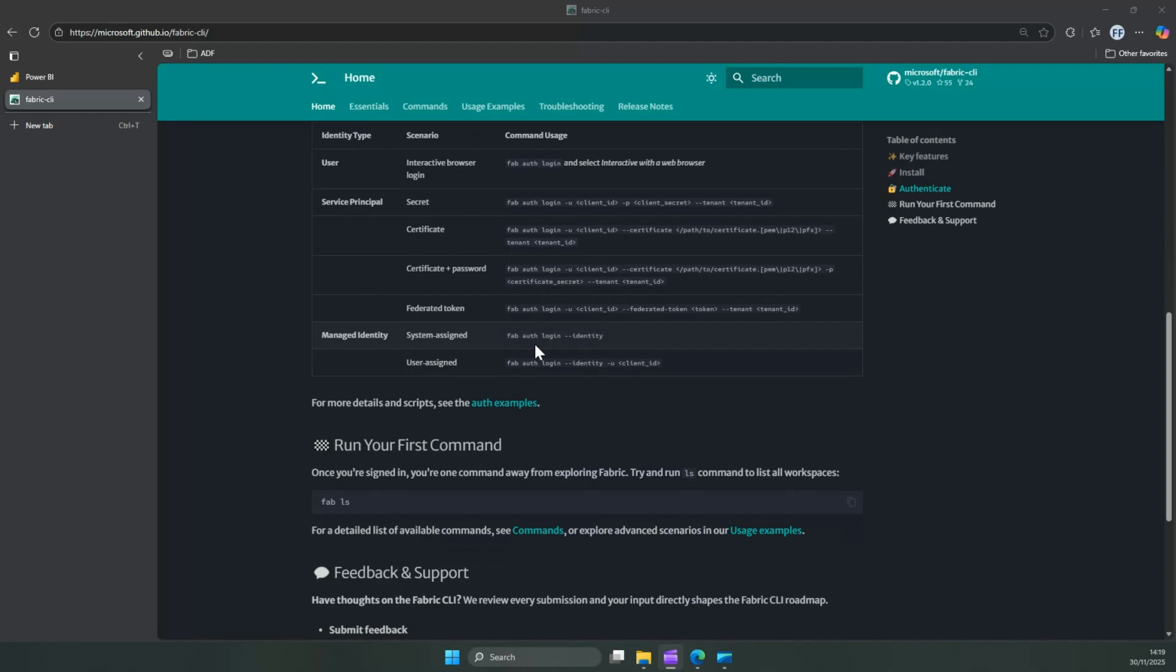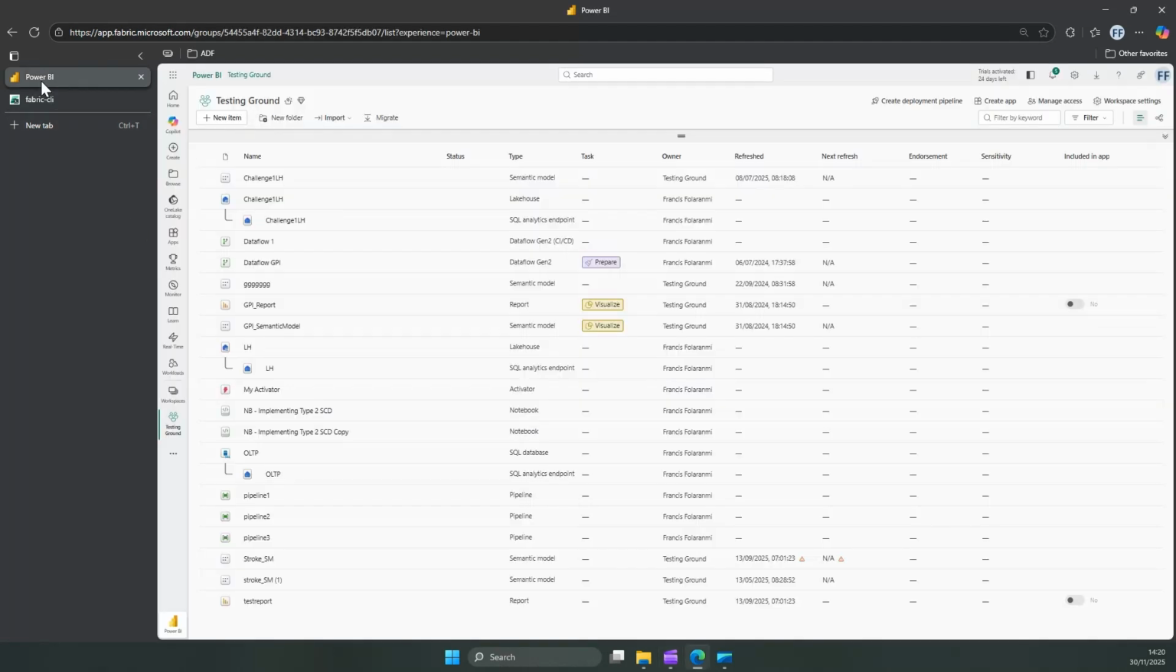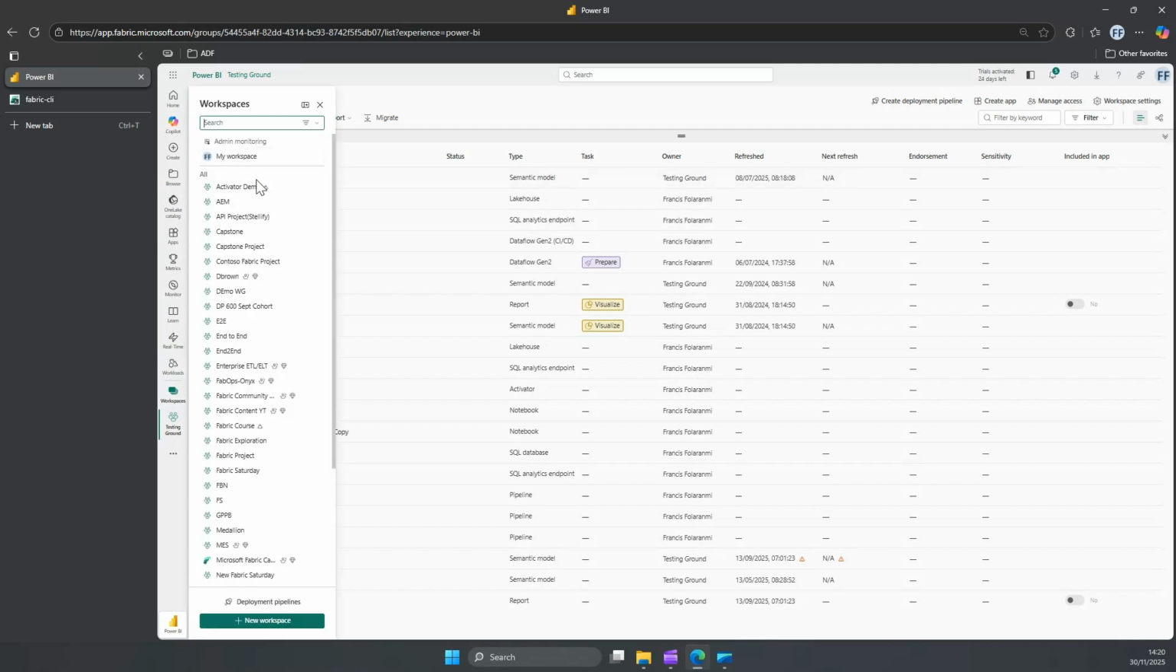Remember, what we are trying to do today is to create a Medallion architecture using Fabric CLI. So if I go into my Fabric portal to create my Medallion architecture, typically what I will do is to click on workspaces and click on a new workspace, and then I continue to click until I'm done creating my Medallion architecture.